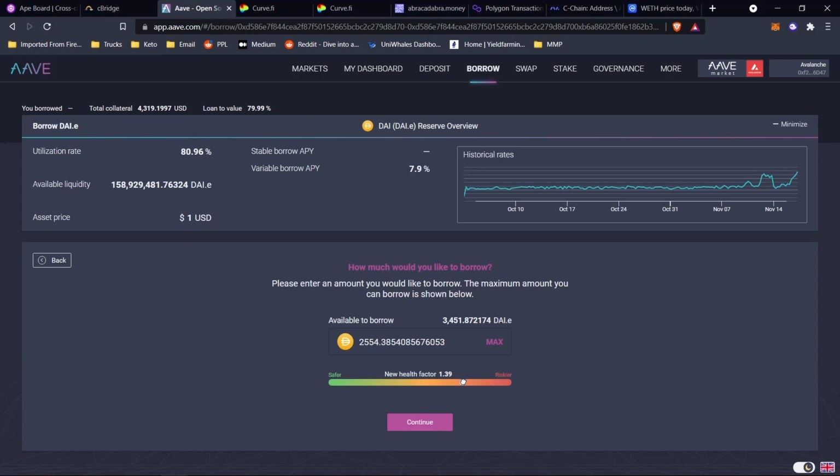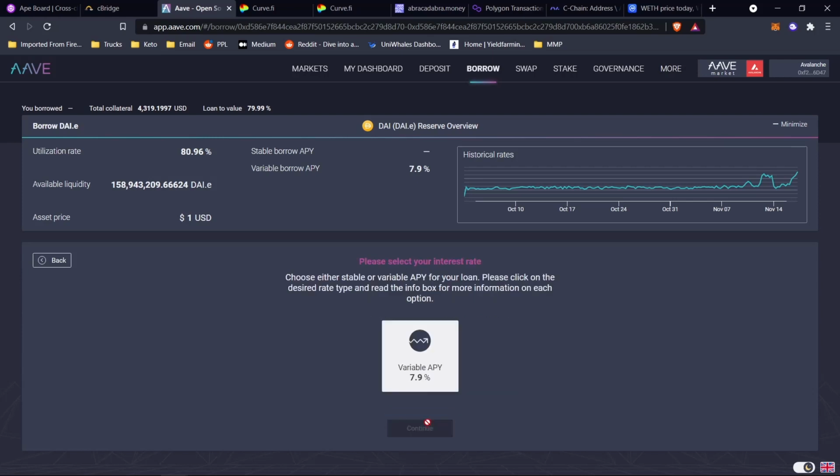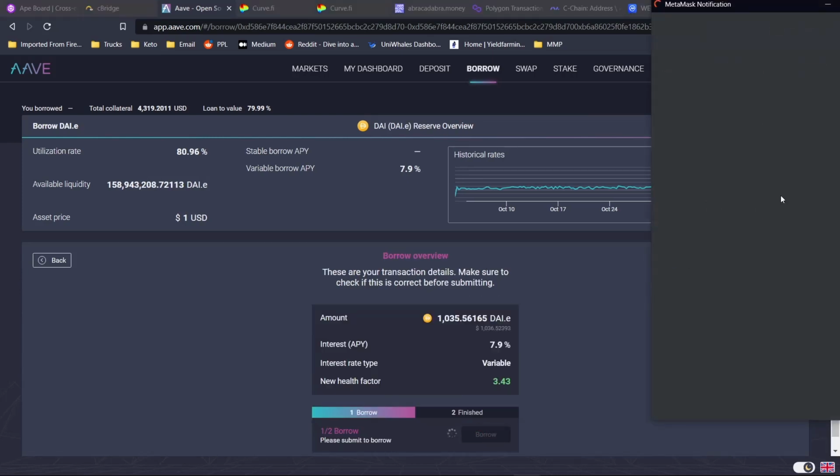And how much could I borrow? If you want to be an absolute degen, you can max out your health factor, but if there's a market correction and the value of your collateral goes down, that would get you liquidated, which you don't want to happen. So I'm going to go on the safer side and maybe borrow about 1,000 DAI just to start with, and select the variable APY of 7.9%. We're going to go ahead and complete this.